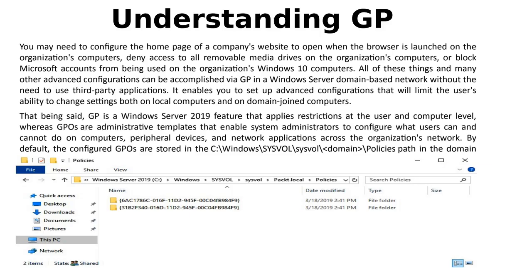So this chapter, week 8, is about the Group Policy Objects. Okay? Very important topic. GP. What is GP, group policy? Now let me explain to you.